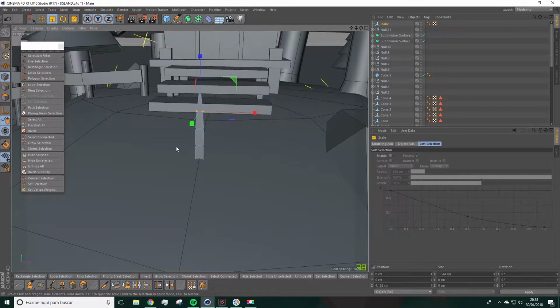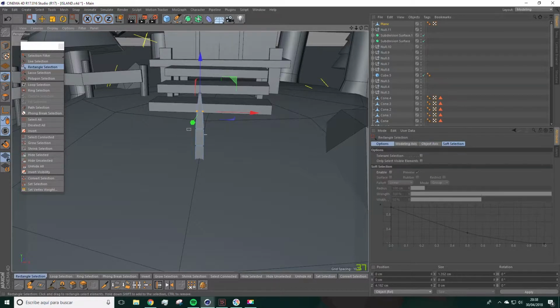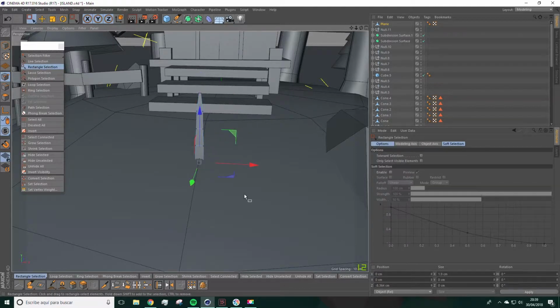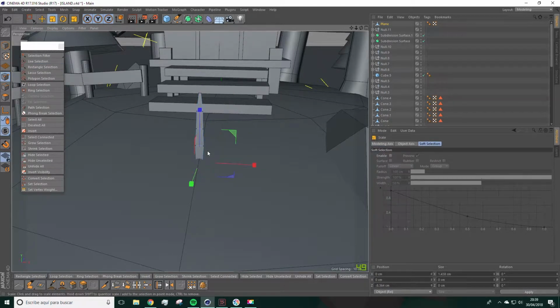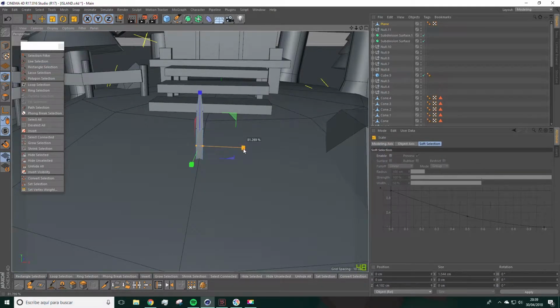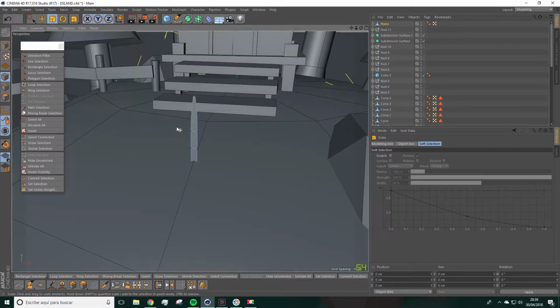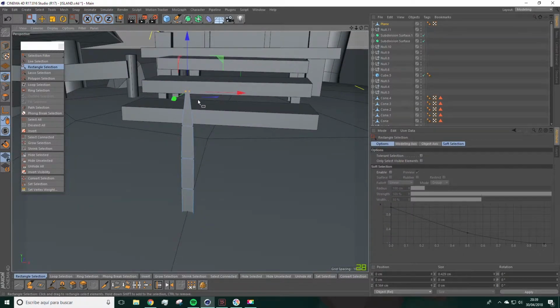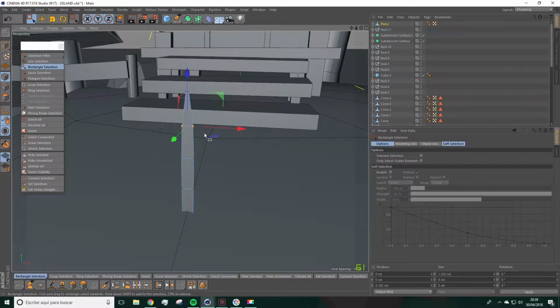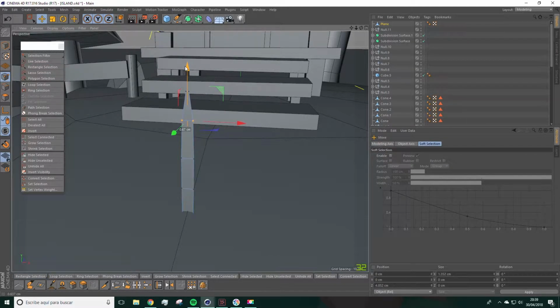Don't worry, we'll duplicate this in a while. Keep scaling down the points. Okay. Something like this. We can also move the points upward, okay?